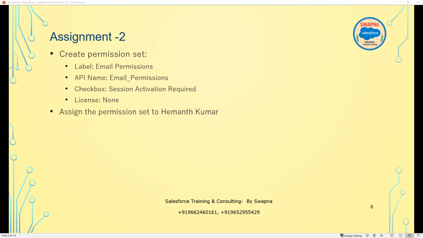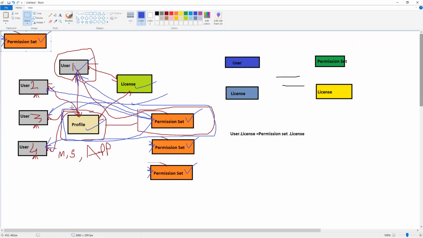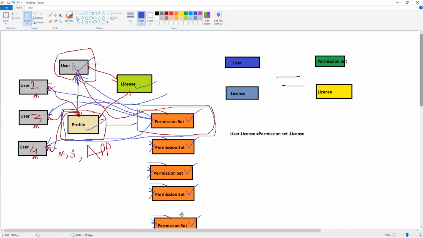Okay, let's go for it. Now let's assume that we have created a permission set, and this is one permission set which we have created and assigned to user 1. As per the client requirement, we have created at least 5 permission sets.